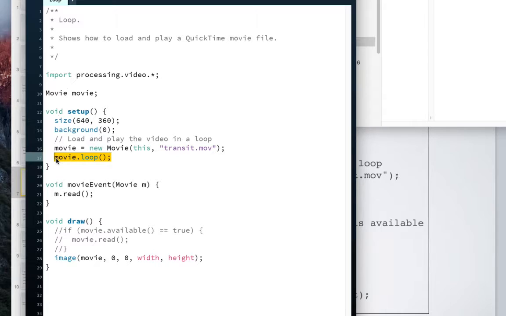And we set the movie file to play in a continuous loop. So when it gets to the end of the file, it will loop back to the beginning and play again.